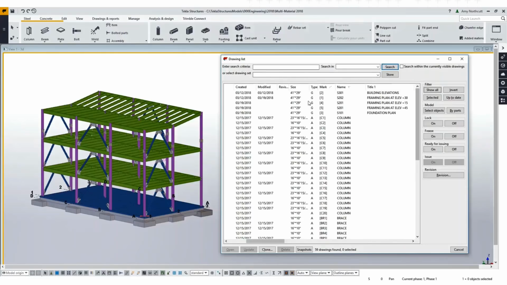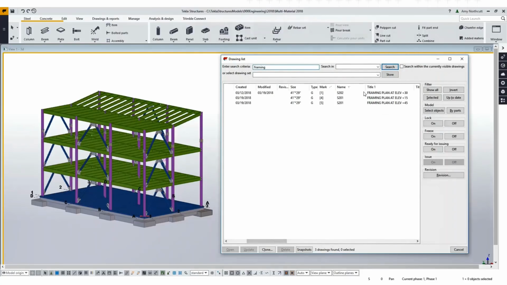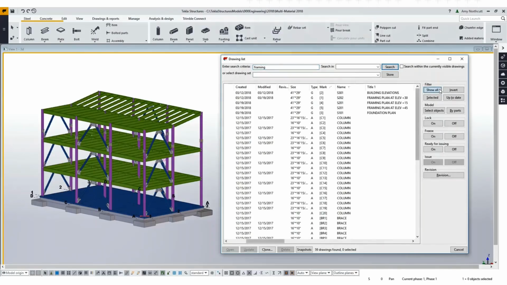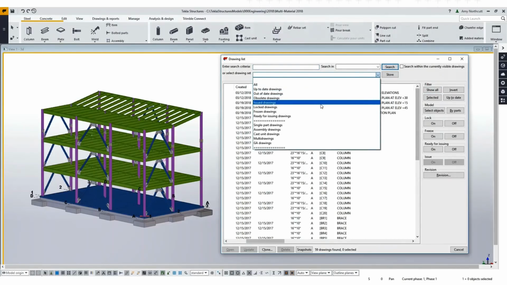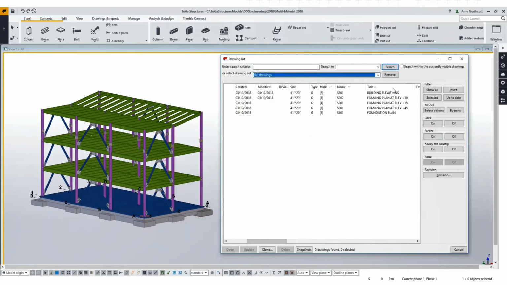You can see I've got a big list of drawings, both GA drawings as well as assembly drawings, so steel fabrication drawings here, and I can search through this. So at the very top, I'm going to search for framing and hit enter, and by doing so, you can see that my drawing list has been narrowed down to those that match that search criteria. By clicking show all, you can see I remove the results of that search, and then I can use the drop-down menu here to sort the different categories of drawings within my list.